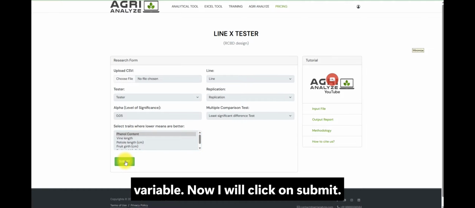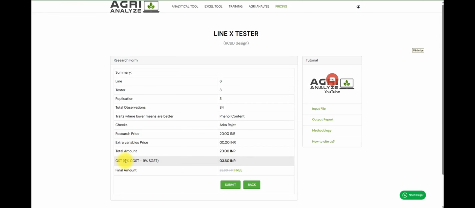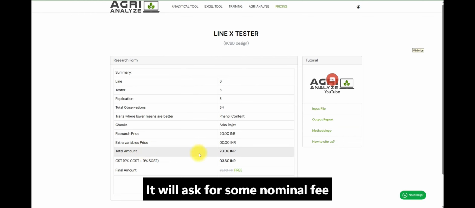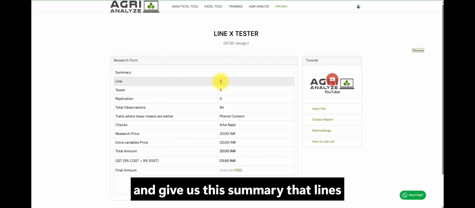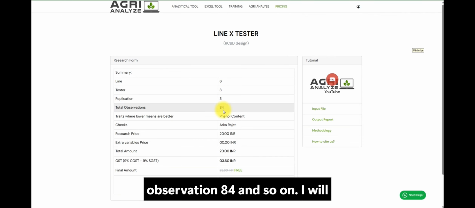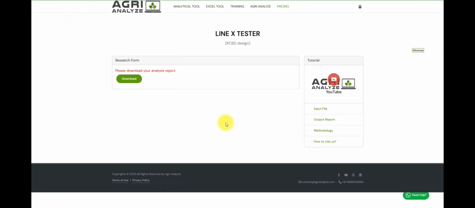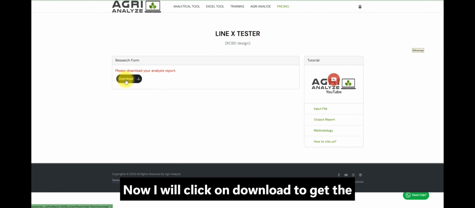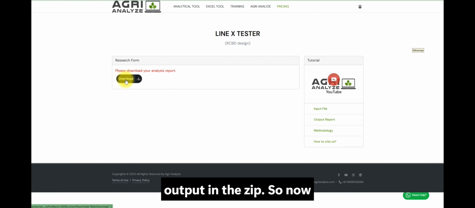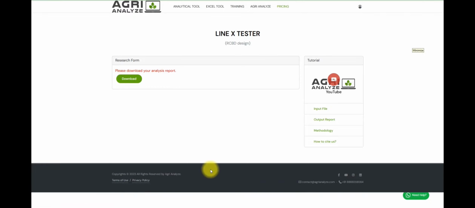Now I will click on submit. It will ask for some nominal fee and give us the summary that lines are 6, tester are 3, replication 3, total observation 84, and so on. I will click on submit to get the report. Now I will click on download to get the output in the zip. So now let's see how the output looks like.